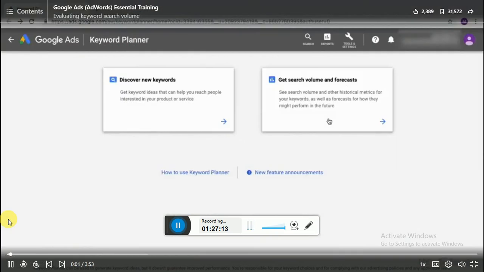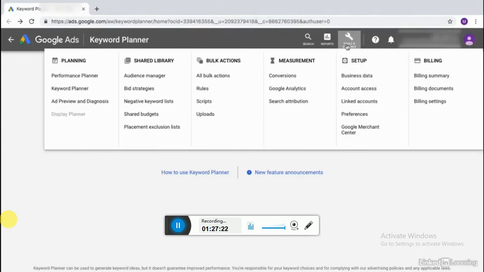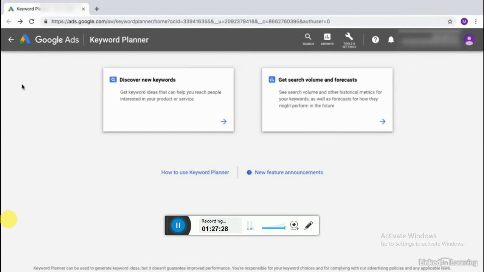Google Ads offers their own tool to generate keyword ideas called the Keyword Planner. And you'll get to this tool by selecting Tools and Settings from any page within Google Ads, and then selecting Keyword Planner from the option on the far left side. Here we see that Google has two options. We have the ability to discover new keywords, and we have the ability to get the search volume and forecasts for keywords that we've already developed.